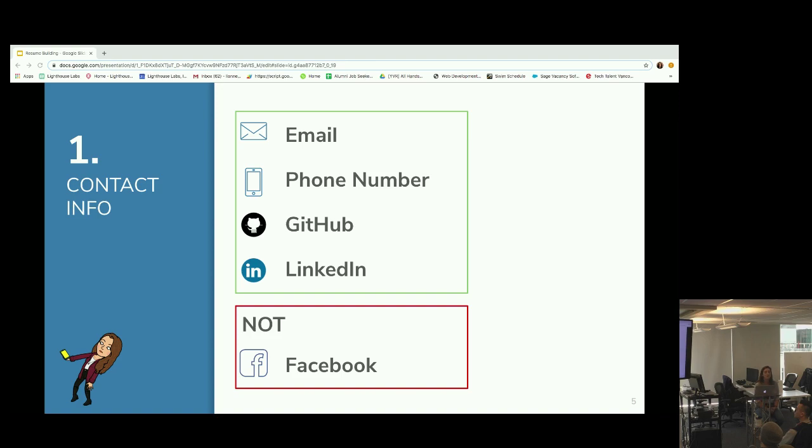So in terms of contact information, we like to see you include your email, your phone number, your GitHub, and your LinkedIn. Some of you may not have a LinkedIn. If you don't have one, we'll have time at the end to create a LinkedIn page as well. And unless you have a dedicated Facebook page or Instagram for your professional persona as a developer, don't include it.